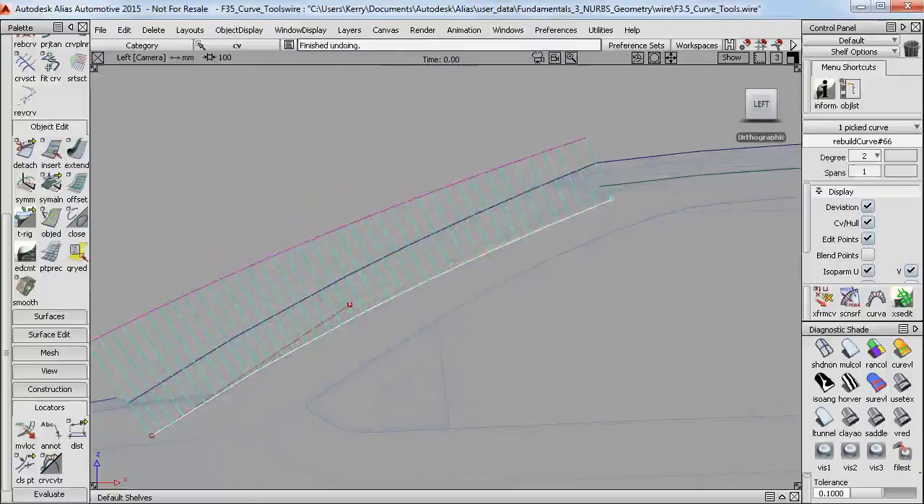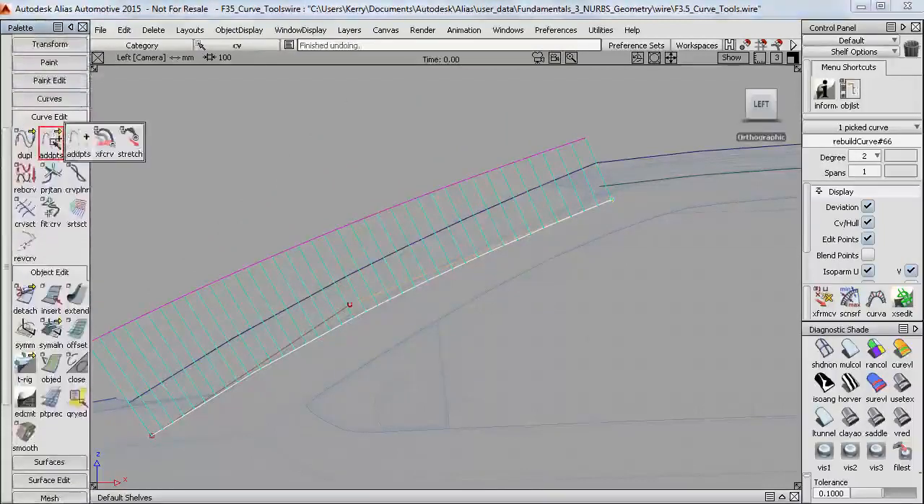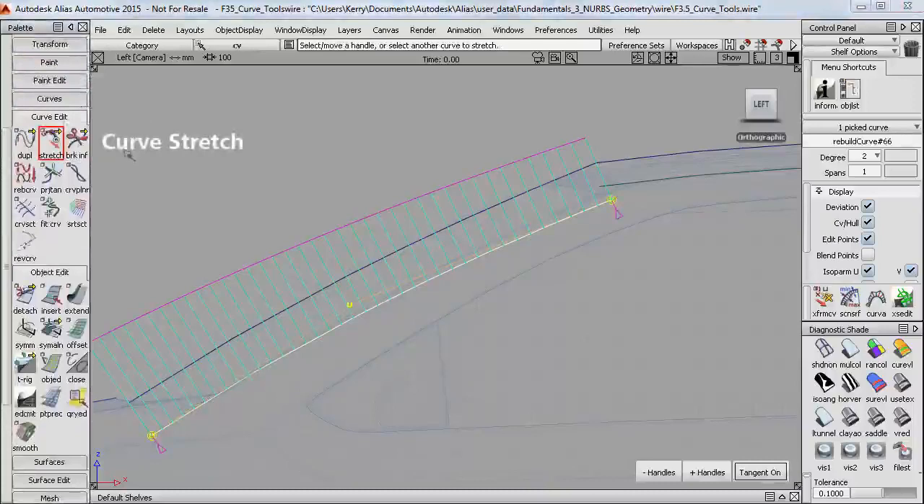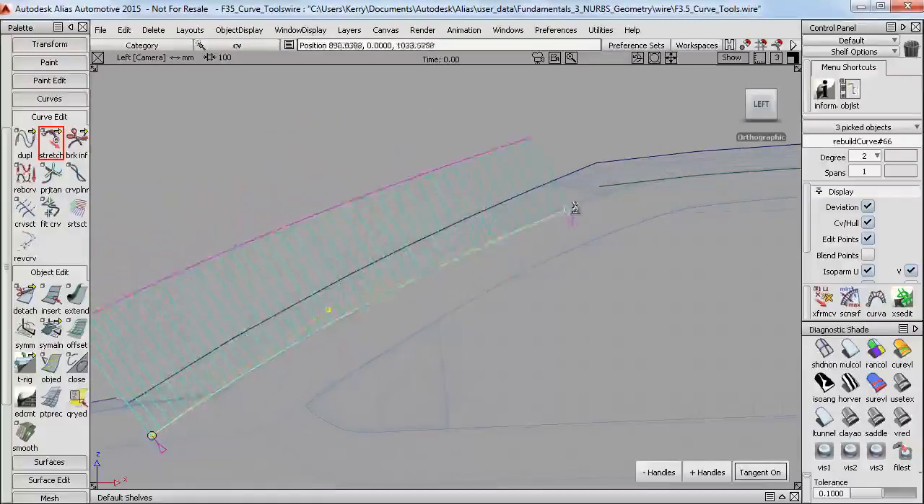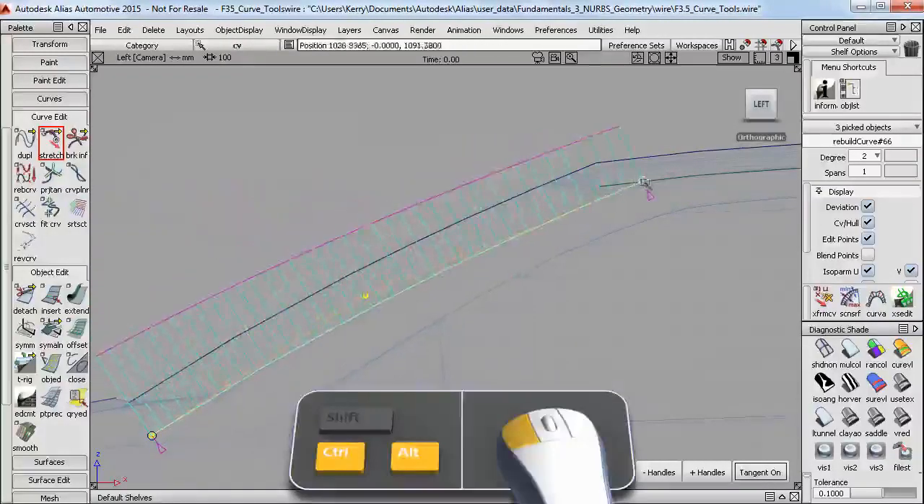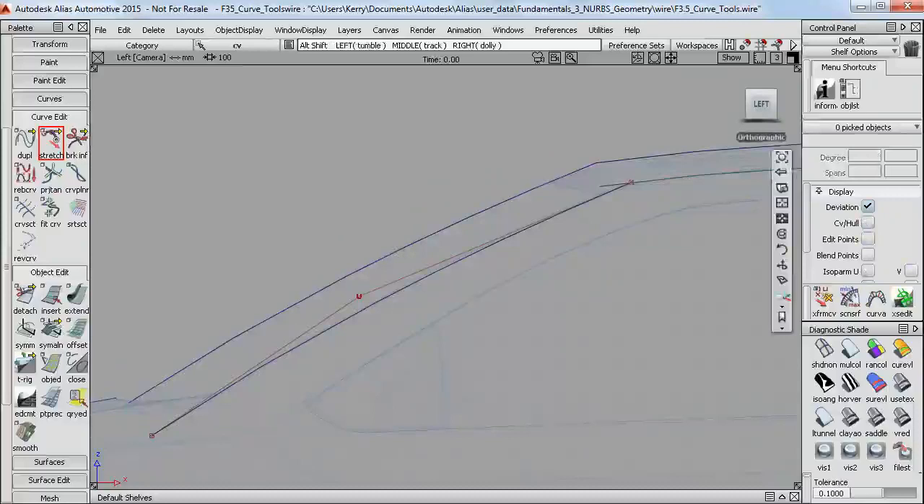So instead I have a really nice tool on the Curve Edit palette, under the Add Points tool, called Curve Stretch, which gives us these two handles, and I can create more if I want to. And if I pick that handle and move it, then all the CVs get moved proportionally, so the shape is much more consistent. So I could curve snap this to the top curve, for example. And I can just delete that locator.